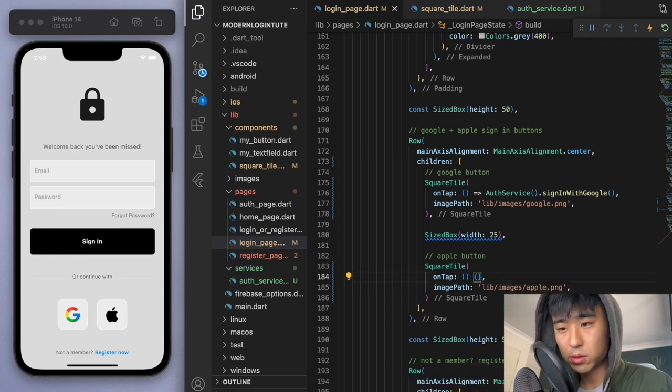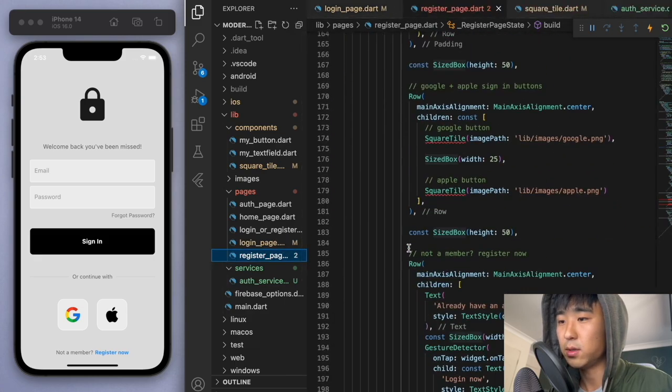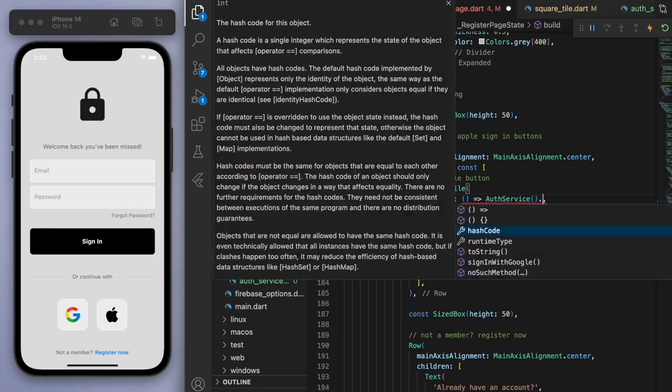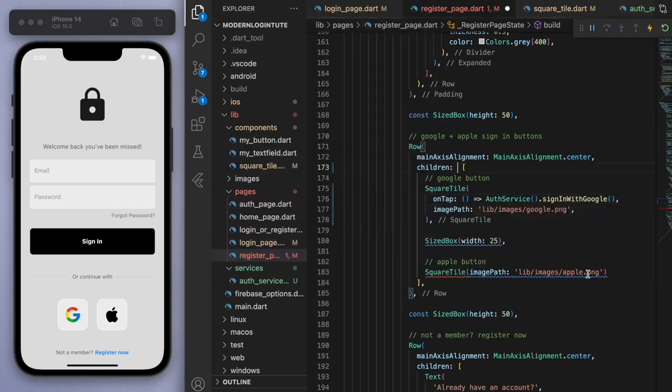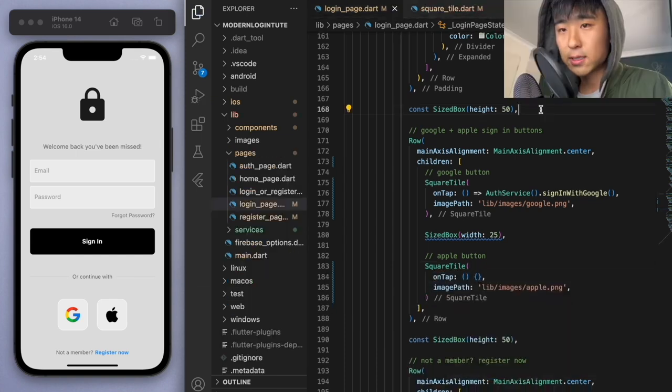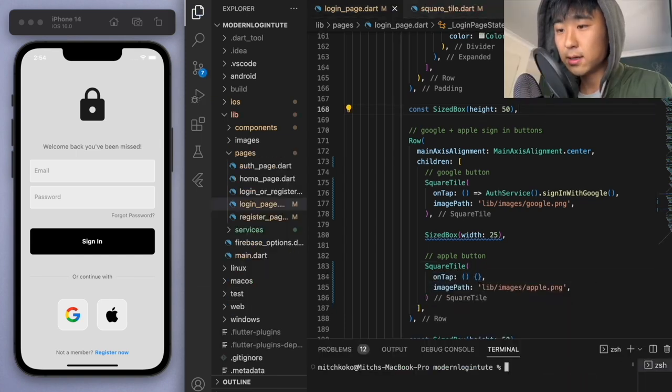And I want the user to be able to see these Google and Apple sign in buttons on both the login page and the register page. So let's just do it for the register page as well. Let's try to run this on my iPhone simulator and we should get some error.